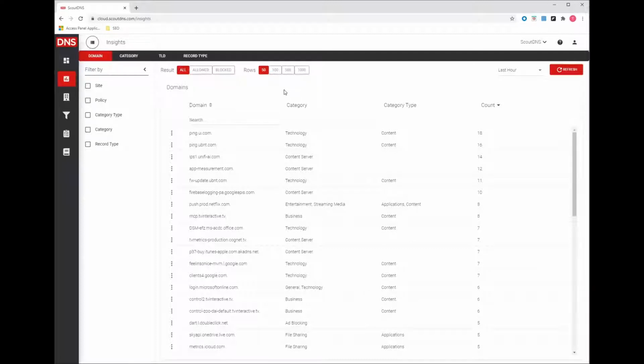We are a little bit unique in that none of our competitors allow you to view up to 1,000 unique domains or 1,000 rows. And then you can also finally select the time period, whether it was the last hour or a few different choices up to the last 30 days.